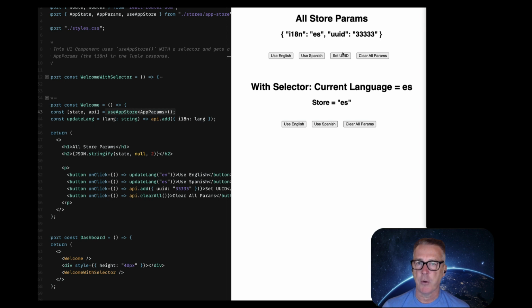If I change the UUID here, right? Let's clear all parameters. So now let's go back to Spanish and let's clear parameters. So we're back to English. So I cleared parameters, which did a reset back to English. If I call set UID, changed it here, but not here. Well, why didn't it change it here?